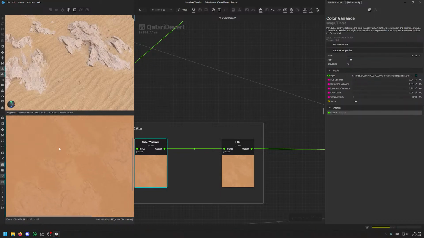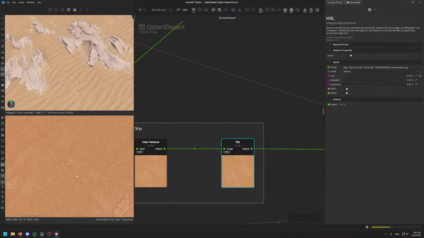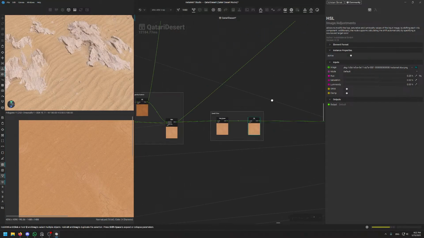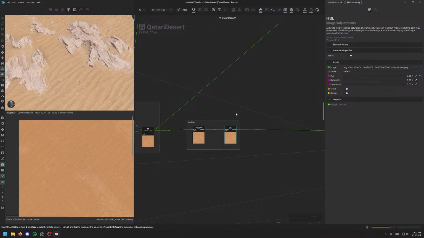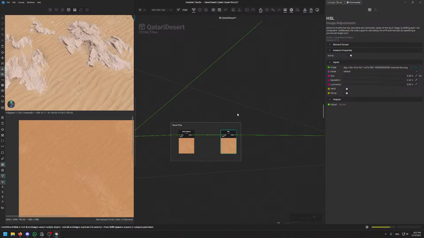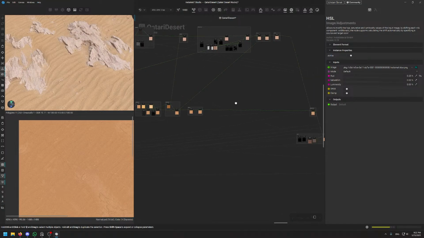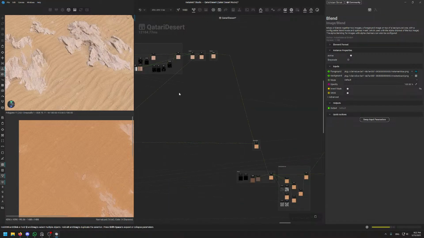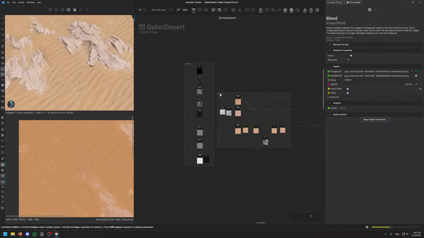The trusty color variance node introduces grain that shifts your hues, saturations and luminances in a specified range. So that's that. And final tweaks with the HSL node. I guess you've seen me do this in all the streams so far. The final color variance and HSL tweaks. And then we are blending it in with the rocks. So let's have a quick look at the rocks.